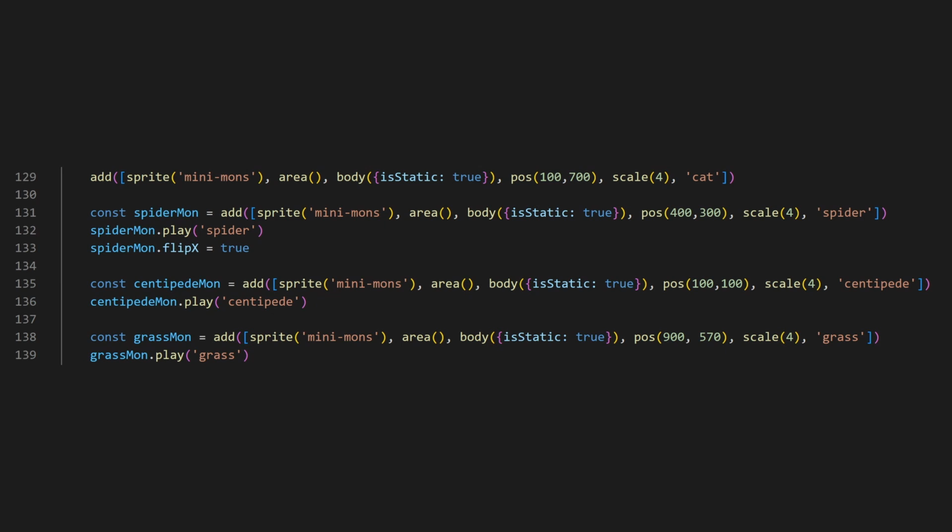And here I created a tag. So it's going to be handy here. So a game object can have a tag which is just a string passed in with their array of components, so that later on you can use that tag to destroy that object or do anything you want. Now I've assigned this Spider-Mon game object to a Spider-Mon const. Reasoning behind this is so that we can call the .play function and then specify that I want you to have the spider frame here.